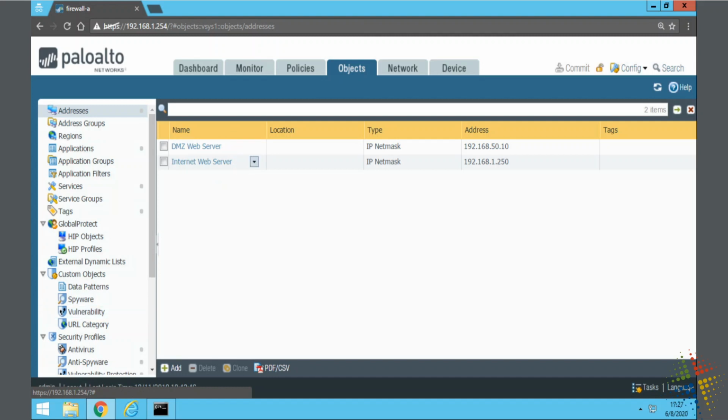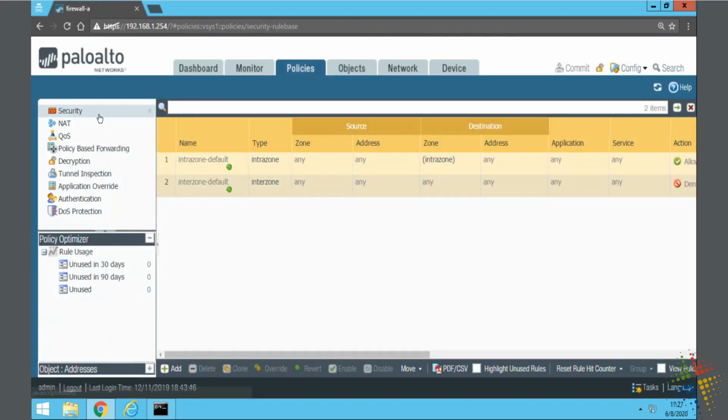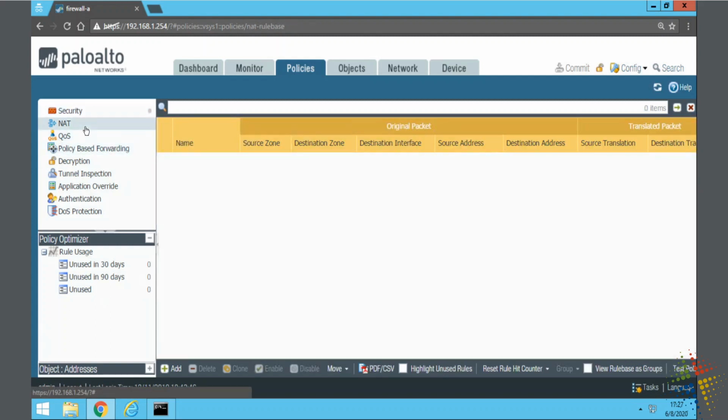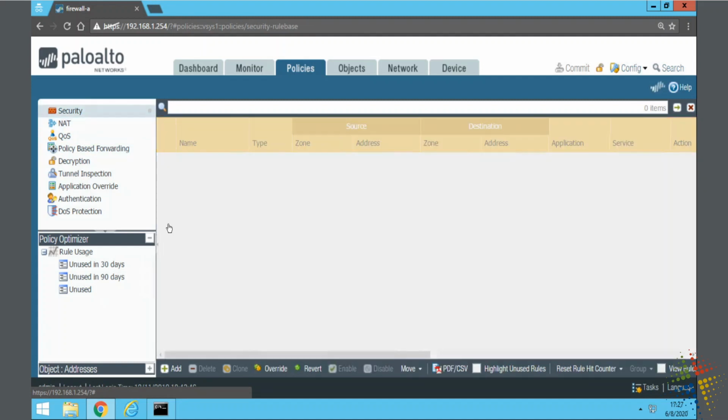All right, so that was renaming the zone, creating the address objects. Now we need to create the security policy. So under policies, you see I've gone ahead and I've deleted all my existing policies. The only ones that are there are the default policies. Same thing under NAT, I have no existing policies either.